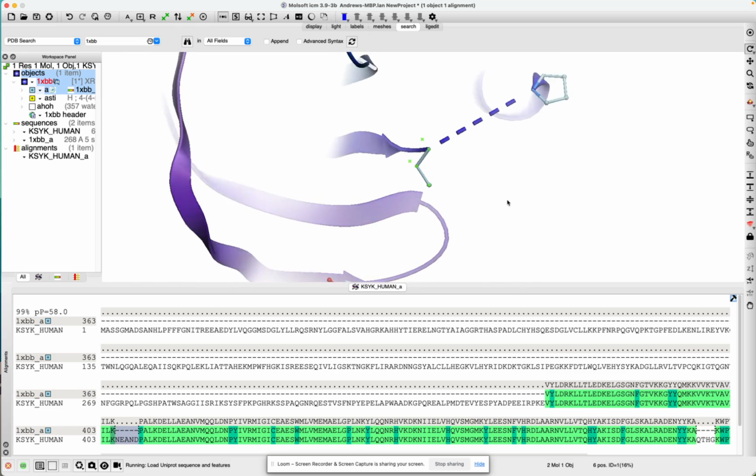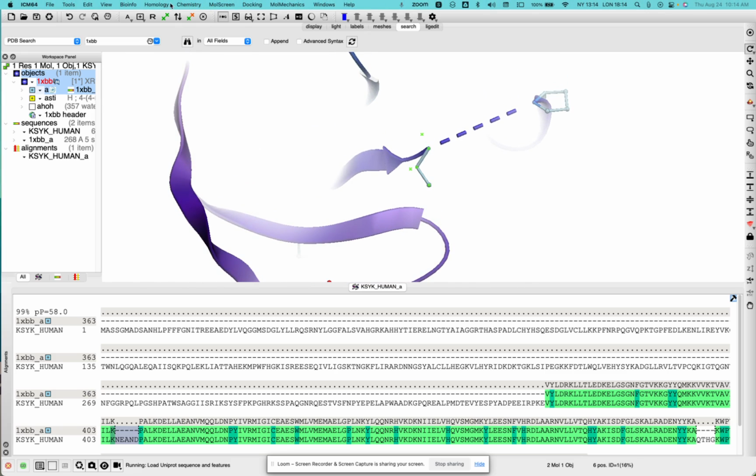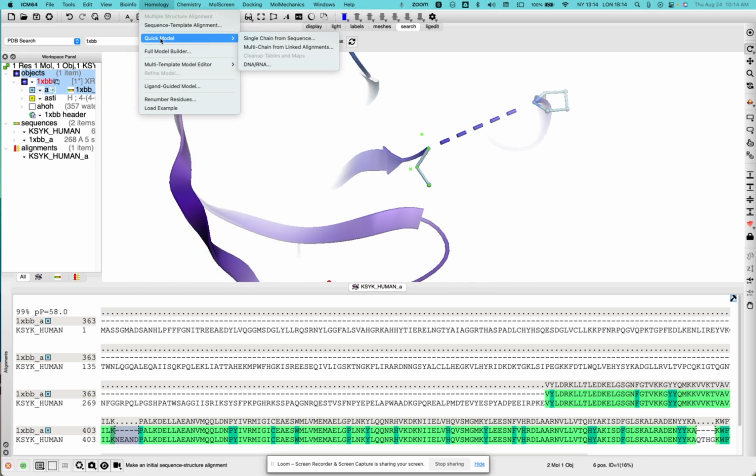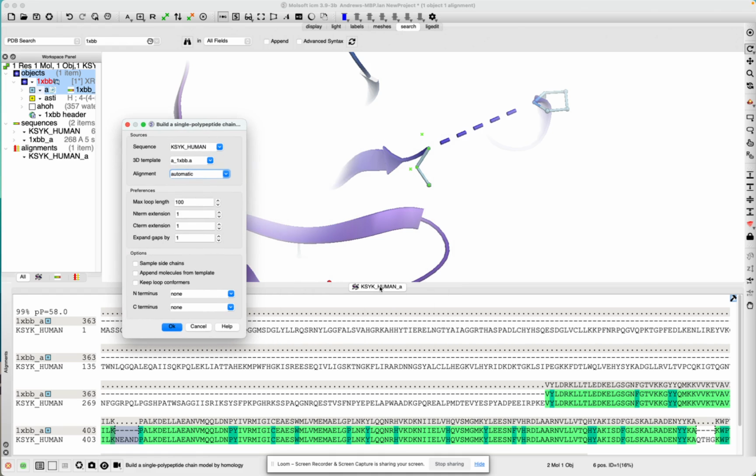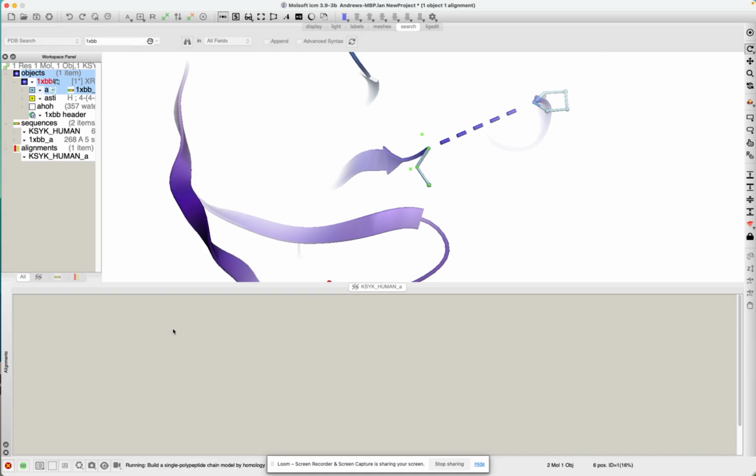To fill this loop in, we can go to homology, quick model, single chain from sequence. The sequence is this one we just read from UniProt, KSYK underscore human. The template is 1XBB. For the alignment, you could use automatic, but we've already made the alignment. It's called KSYK underscore human. The other options are irrelevant. We just go OK, and it will build the model for you.